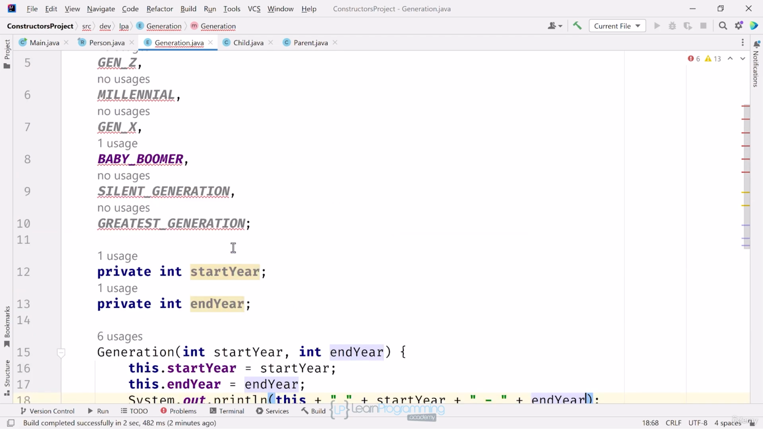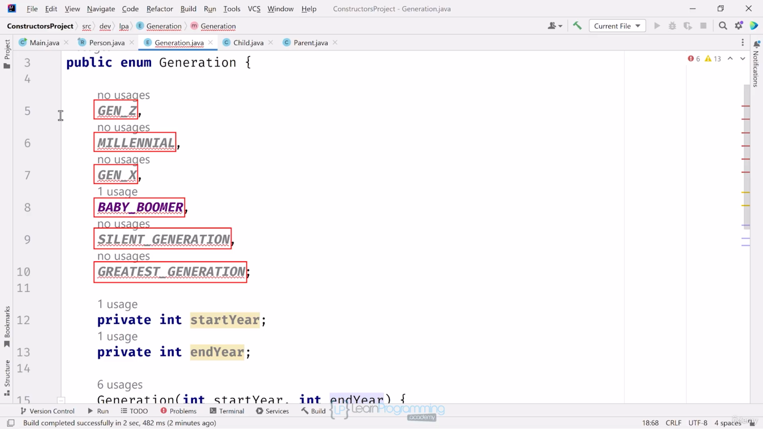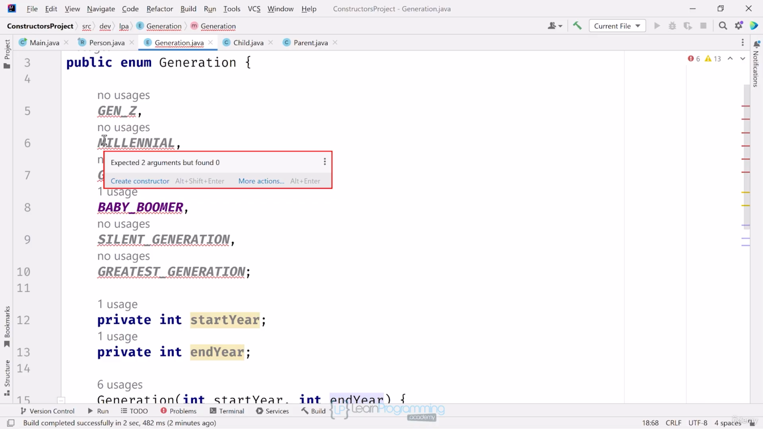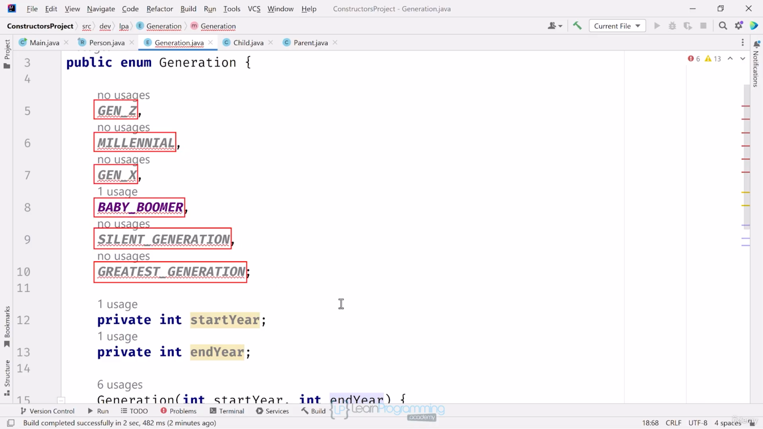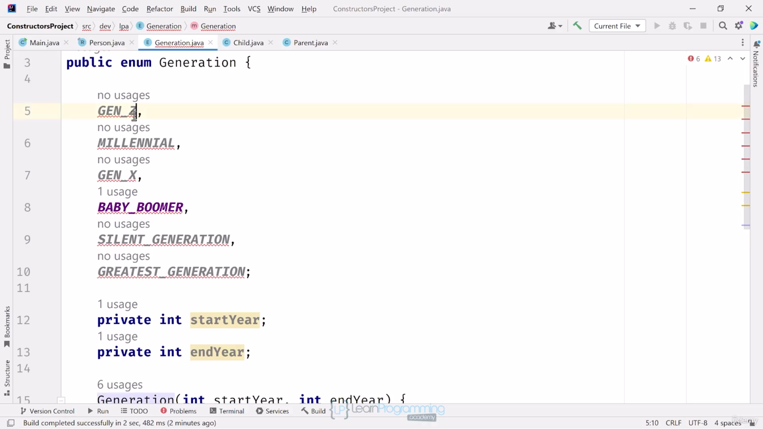Now look what these changes have done to my enum constant declarations. Every single one is showing an error. Because I created this explicit constructor, the implicit no-args one doesn't get created. This means I have to pass values to the constructor for each of these constants. How do I do that? I can achieve this by defining the arguments in parentheses after each constant name.